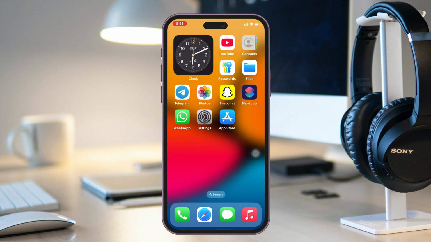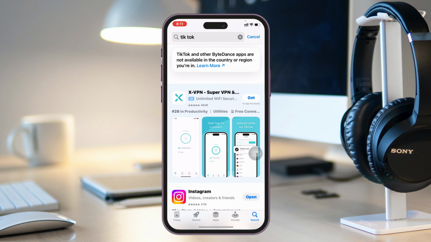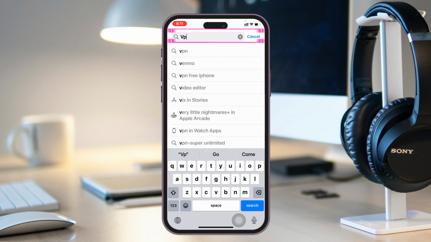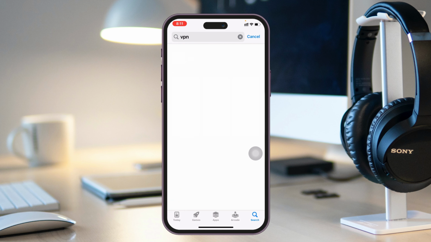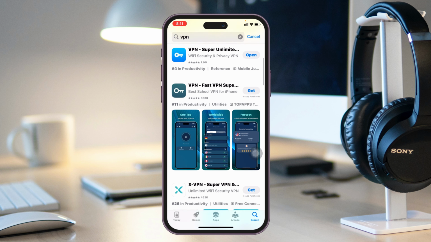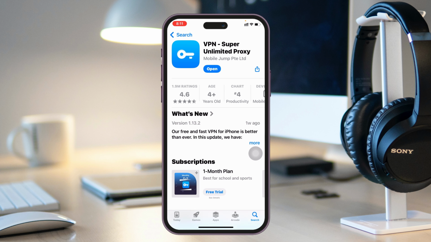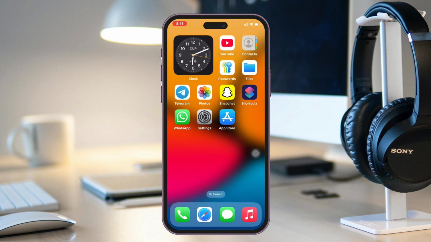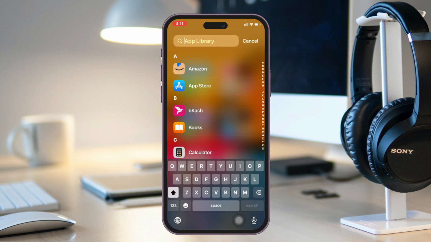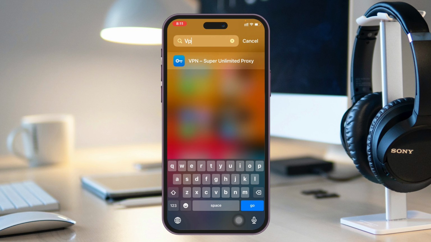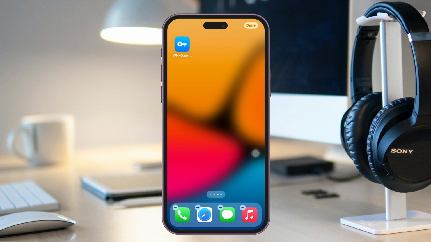To do that, the very first thing you need to do is open up the App Store from your device, and from here search for VPN. Once you've searched for it, you'll get a few different VPNs, so you can download any of these. I already installed this one, so I'm just going to get back from here and open the VPN right over here. You'll see this is the VPN. It's going to take me to my home screen.